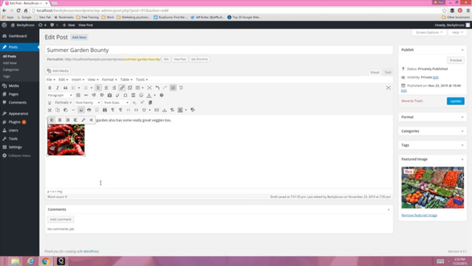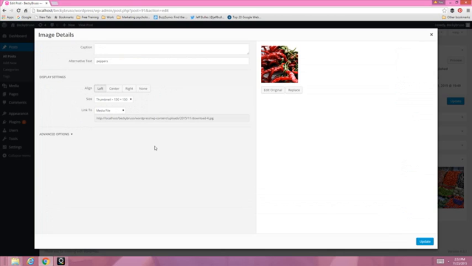Now suppose that you didn't want to have this image in this size. You could go forward and click on this pencil option here, and this will bring you to the additional image details. Here you can put a caption which will show on the front end. It's not necessary to put a caption, but if you like, you might put red hot peppers or something descriptive of your particular image for the post.